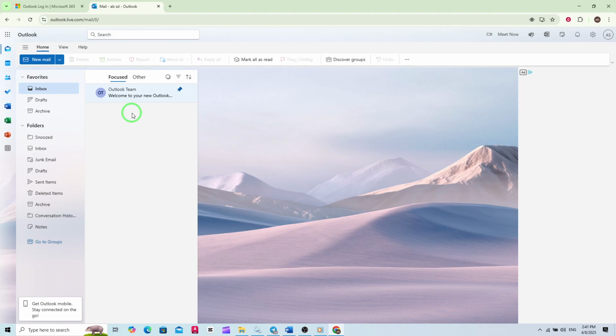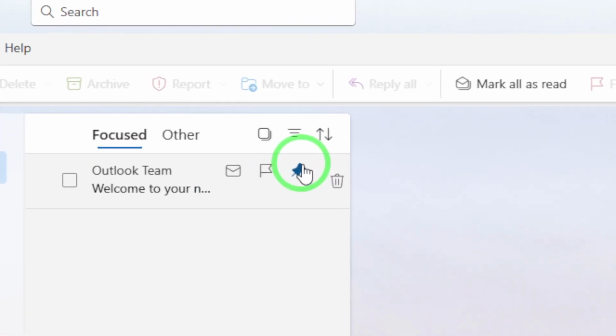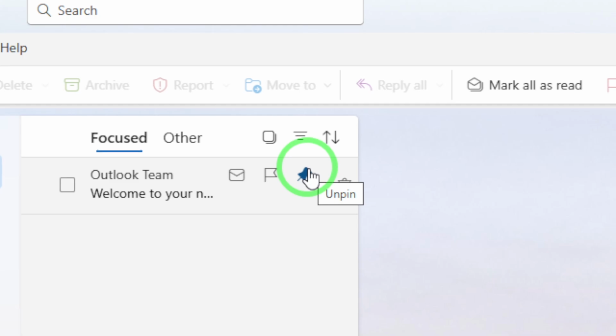Hover your cursor over the email. This action will reveal several options next to it. On the right-hand side of the email, you'll see a small pin icon. This is the same icon used to pin the email initially. To unpin it, simply click on the pin icon.